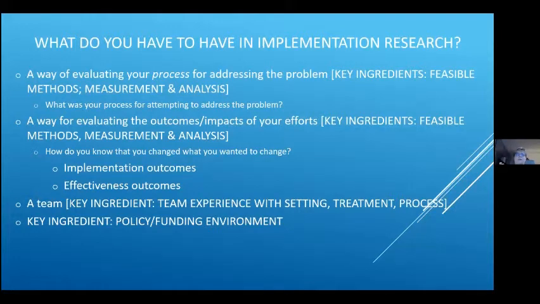So the difference between the first big bullet and the second one is we need to know the process of how things happen, but we also need to know the outcomes and the impacts of what happens. So we have to ask that critical question of how do you know that you changed what you wanted to change? What we look at in implementation research are not only effectiveness outcomes, which sometimes we don't even look at anymore, depending on your design, but we also look at implementation outcomes. So it's very important that you specify in your proposal what implementation outcomes you're going to be addressing, and perhaps which ones you're not going to be addressing.